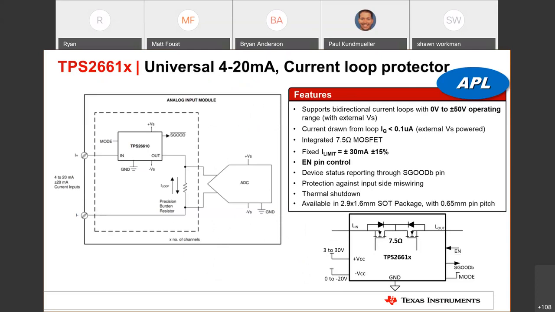The next device we'll cover from the eFuse portfolio is the TPS2661, which is a universal 4 to 20 milliamp current loop protector. This device was designed specifically to protect analog inputs which support 4 to 20 milliamp current loops. The device can support up to ±50 volts operating range on the IN pin. The current drawn from the 4 to 20 milliamp loop is less than 100 nanoamps because of the external VS supply that is used for the device.